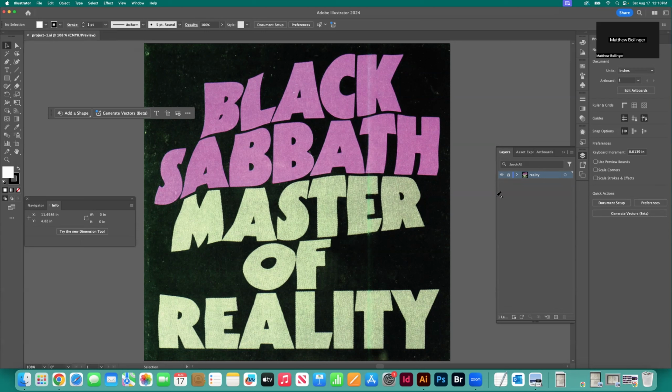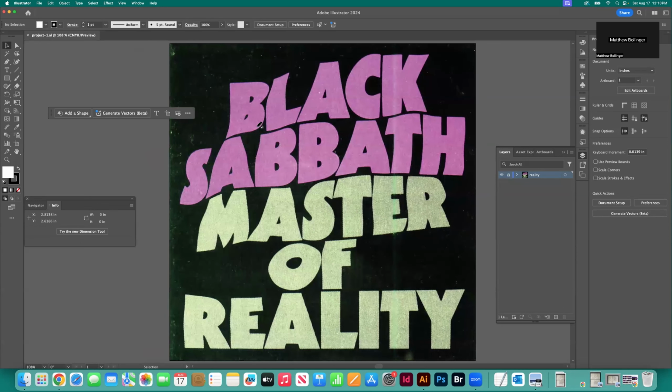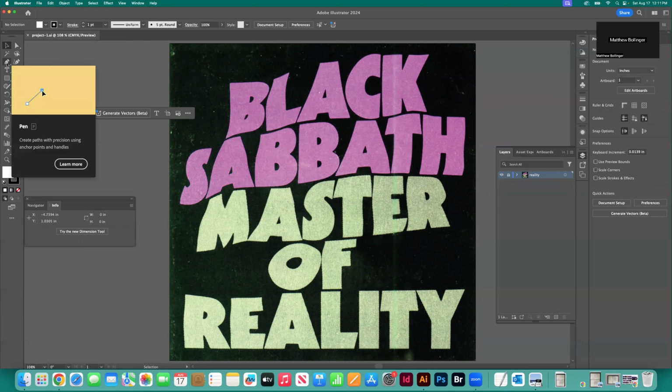Okay, so now we're going to use the pen tool to start etching out these letter forms. And these letter forms are really nice. They're organic. And so that's the first thing I would do, just to get a hang of the tool that you're going to be using. Of course, you're going to be making your own letter forms at some point, and you want them to be in the style of Black Sabbath, Master of Reality, right? That being said, the pen tool is what we're going to be using for this project quite a bit.